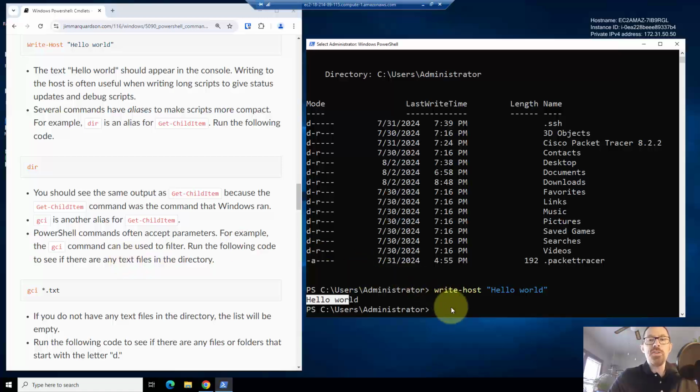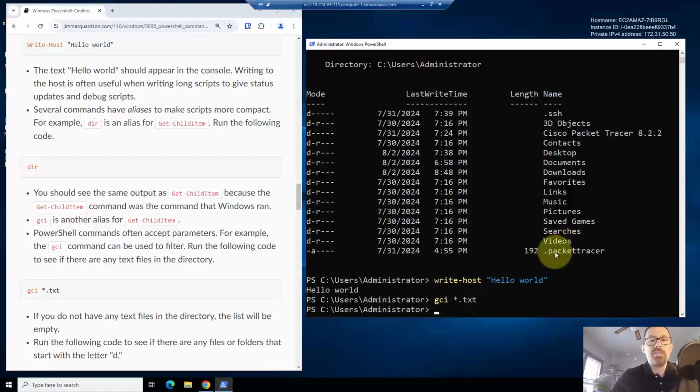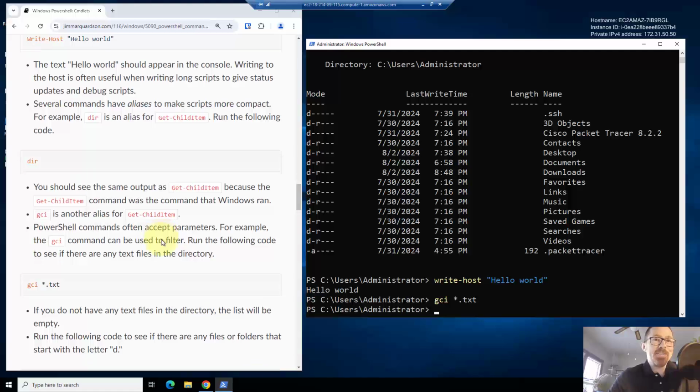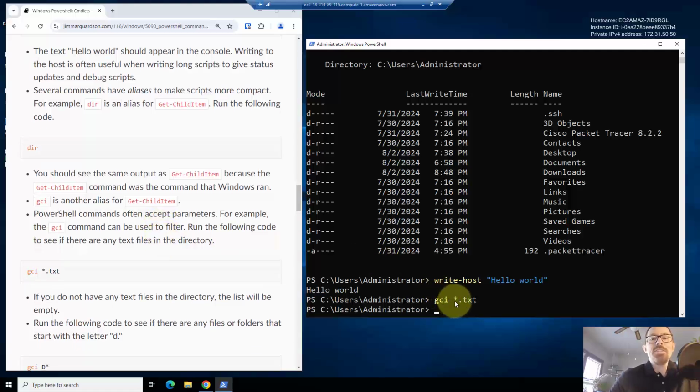We can use filters, so we can pass parameters or options. If I run GCI, that's an alias for Get-ChildItem, a lot less typing. GCI *.txt, well, I don't have any text files here, so it doesn't show me anything because nothing matches that filter. The star as a convention matches everything. And then if we put a period txt, it'll only match files that have a .txt extension.